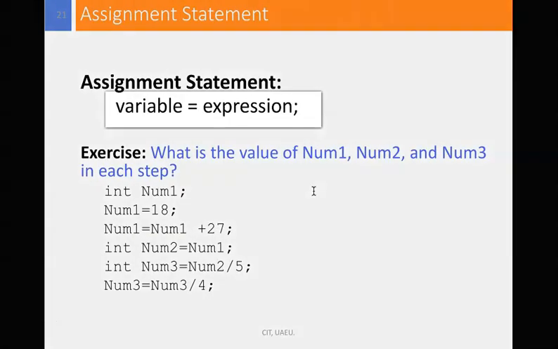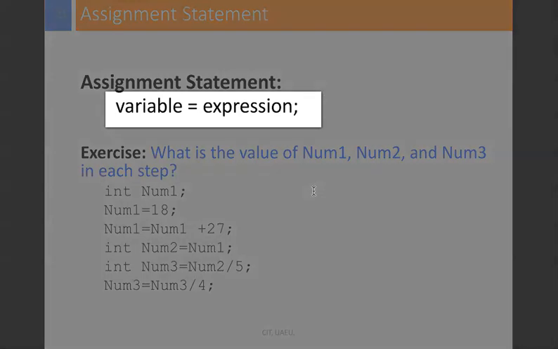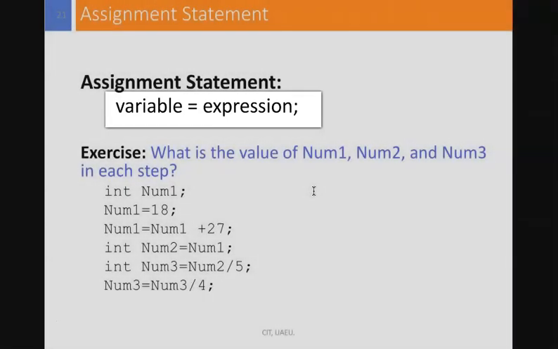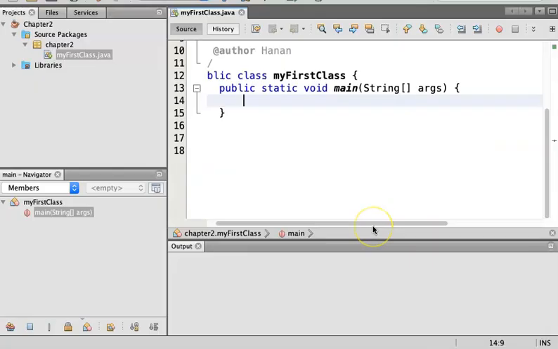The left-hand side is a name of a variable, and the right-hand side is a value or an expression that can be evaluated, and so you get a value that you can store in that memory location. So let's say we want to create a variable of type int. I can say int x. This is a declaration statement, but nothing will be stored in that memory location because we haven't specified any value.